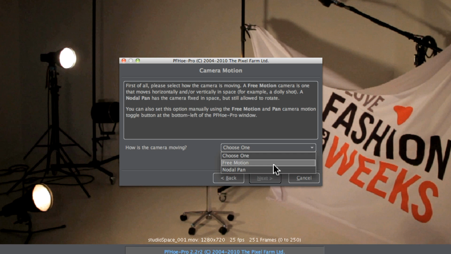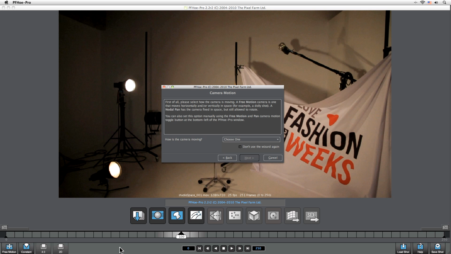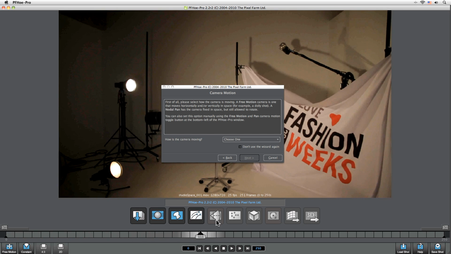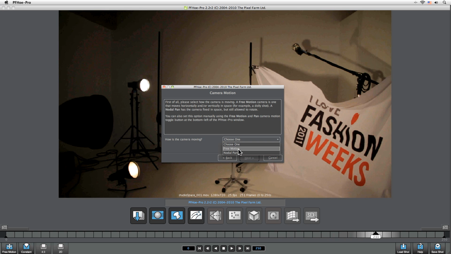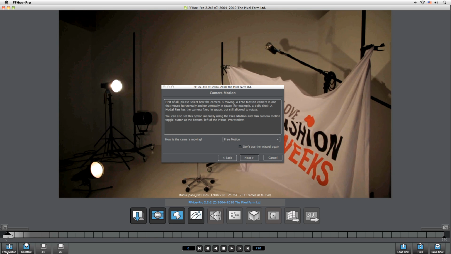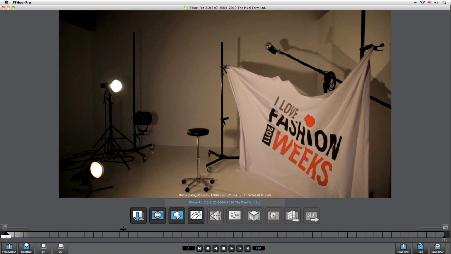How is the camera moving? Do we have free motion? Well, let's take a look at our shot. Yeah, we've got a small track moving on. That's free motion. The nodal pan would be if we, for example, had the camera mounted on a tripod head and we're just panning around from a static position. Is the camera zooming? Yes or no? No, it's not zooming, so we've got a constant focal length, and hit finish.